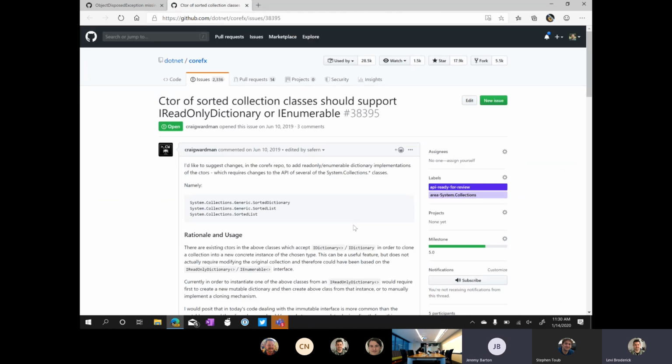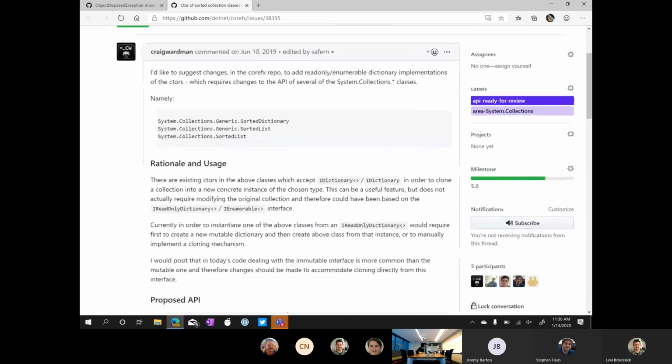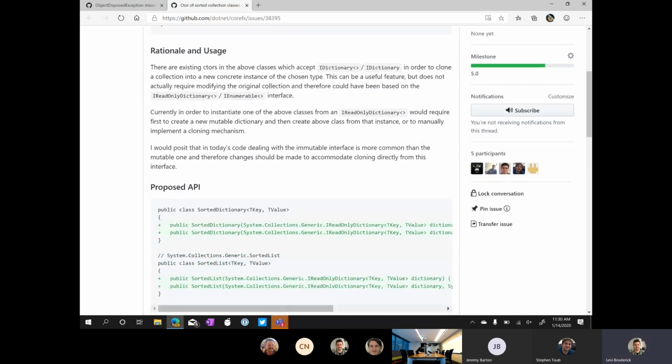Next. Next, Core Effects 38395. What is this? I've actually not seen this before. So straight to the API.